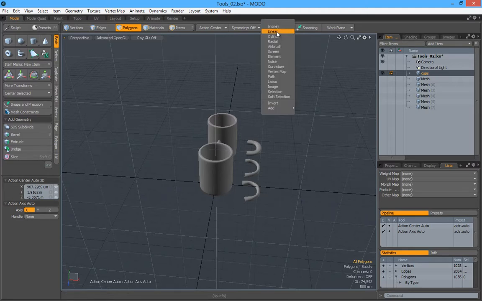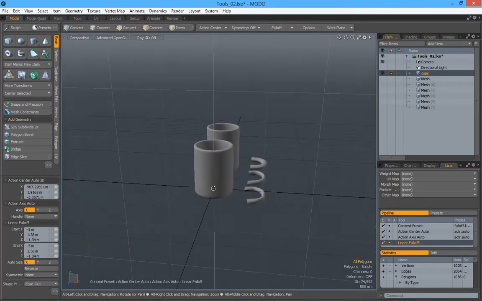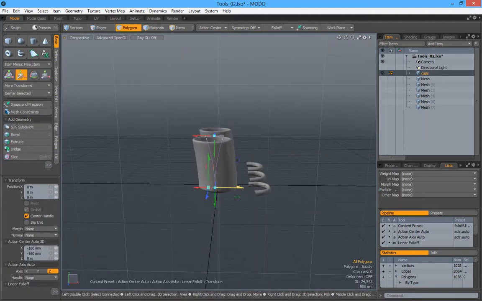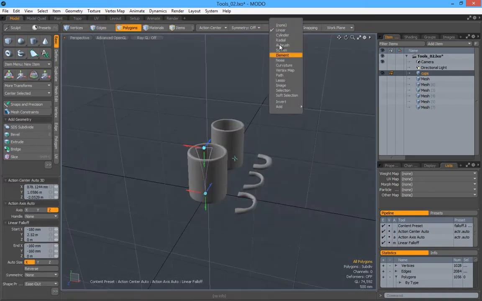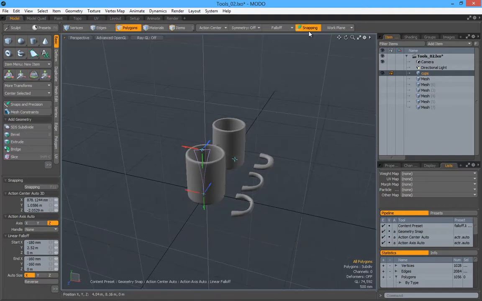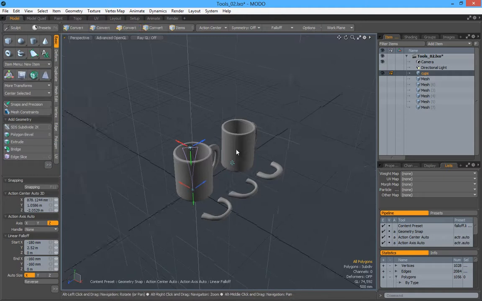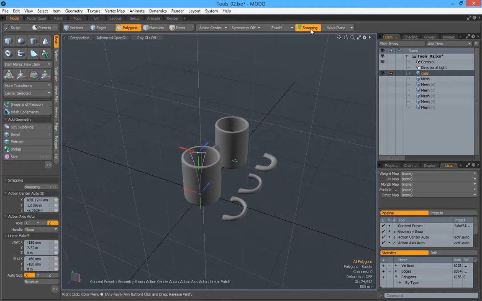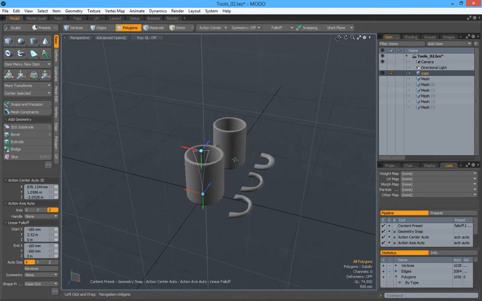Fall-offs are sort of like gradients or profiles that change up the way you manipulate objects. So there's a whole bunch to choose from. I also have a chapter on this. Snapping deals with toggling on and off snapping from one object to another. So if I want to align perfectly one object to another, I would use this. Again, there's a chapter on this.